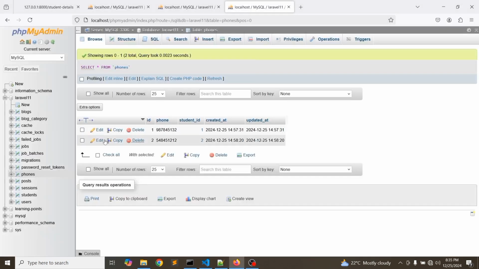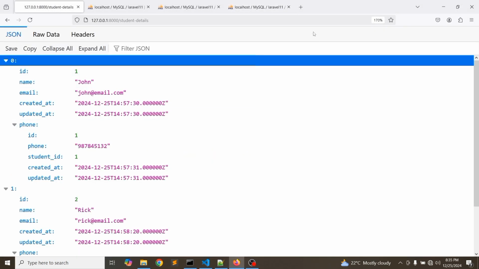Okay, so you can understand how easily we can do all the things. By student ID we can get the phone, by phone ID we can get the student, and if you want to get all the students with all the phone numbers related to each student, we can get that.